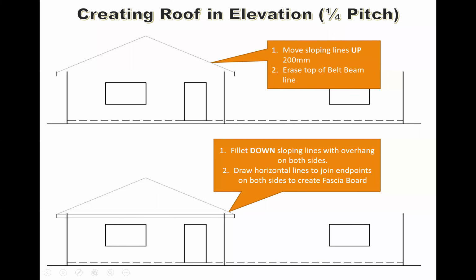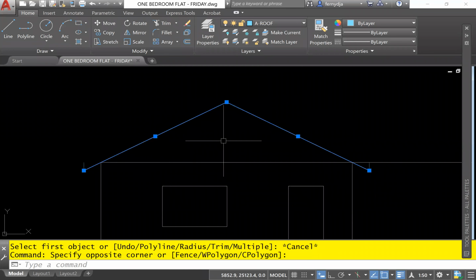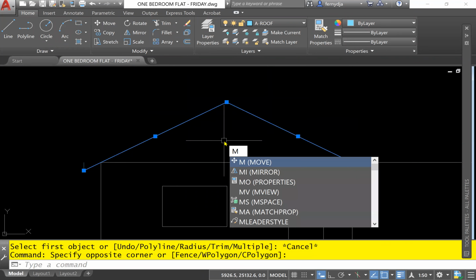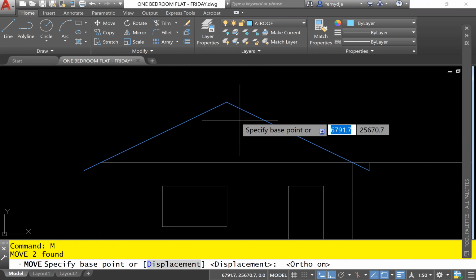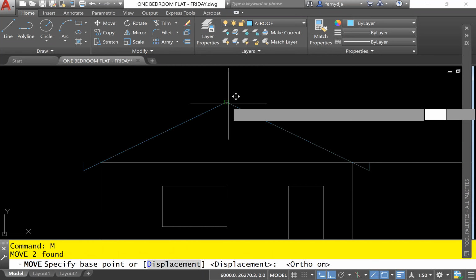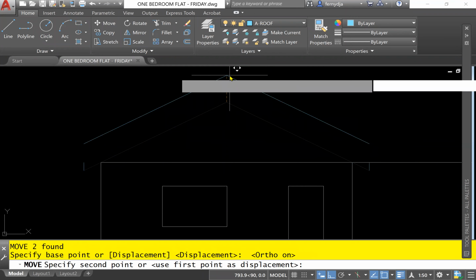All right, so now that we're back in AutoCAD, we can select the two lines that we want to move, launch the move command, M enter, turn on your ortho just to ensure that you're basically going vertical and not at an angle. You turn on the ortho and then pull up and type the distance now, which is the 200.